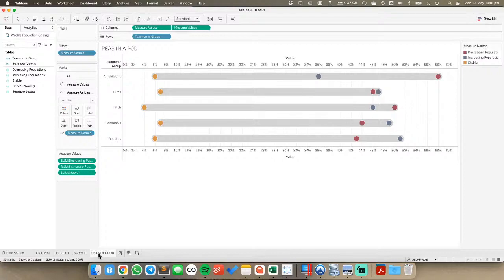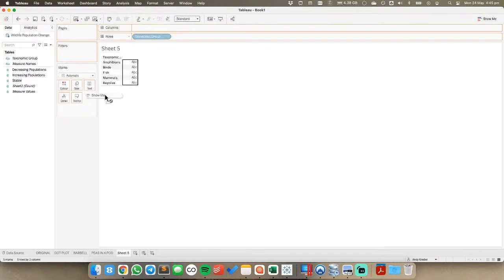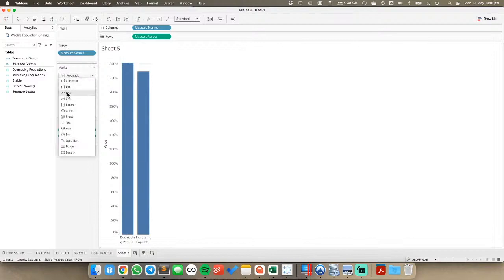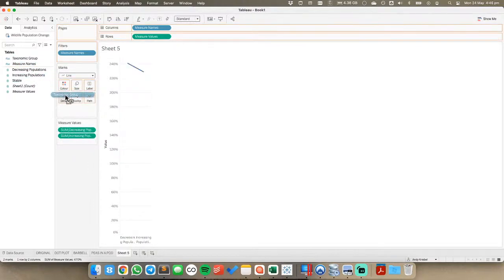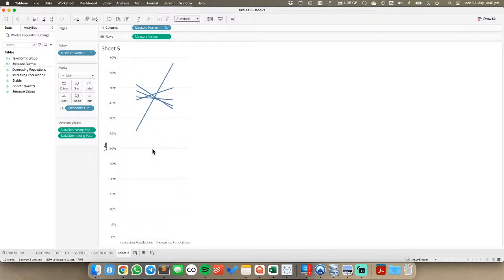Let's see, what would be another option we could do? If I put this here, no, I don't want to do that. I want to do decreasing populations. Increase, there we go. So we get something like that. I'm going to make it a line. And then if I put taxonomic group onto detail, we could see which ones are increasing and which ones are decreasing. Okay, so this is kind of like which ones are increasing or decreasing faster.